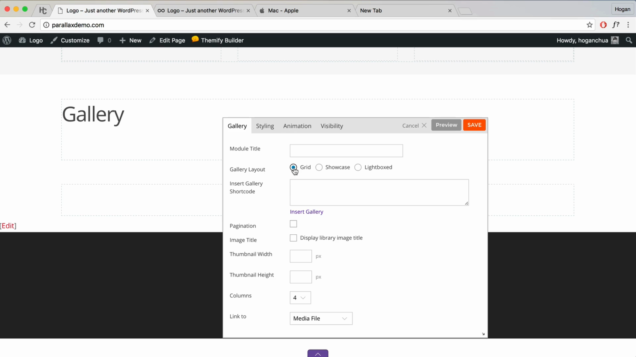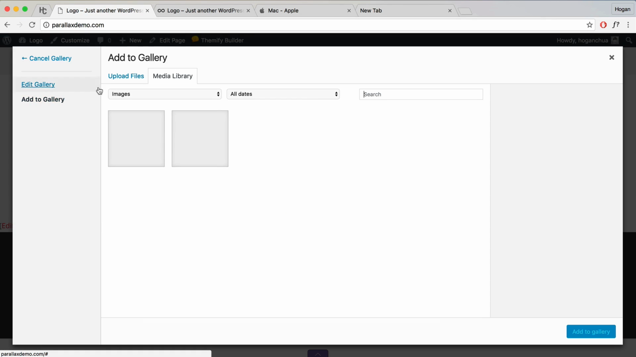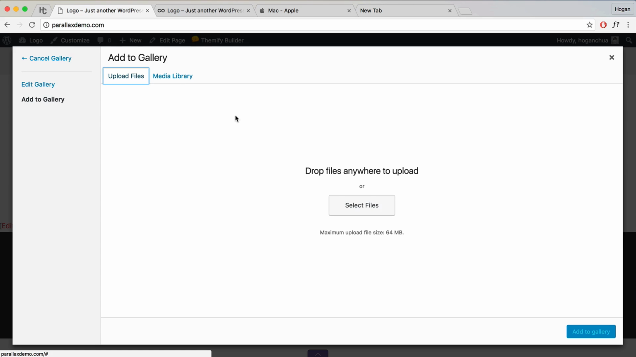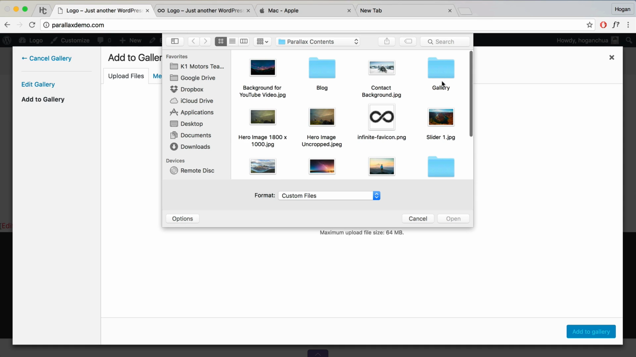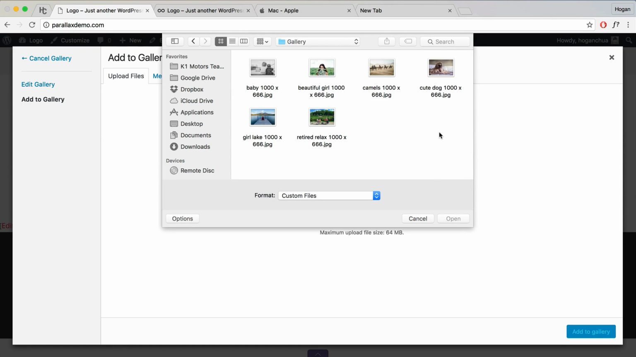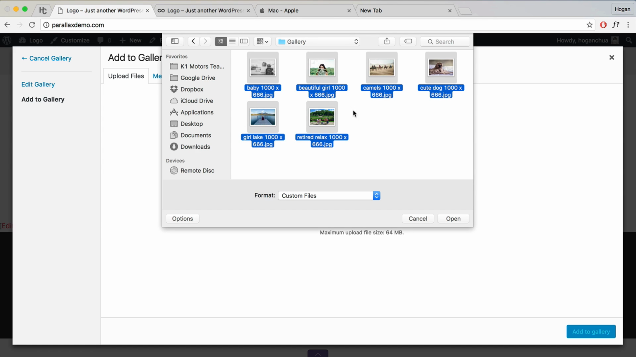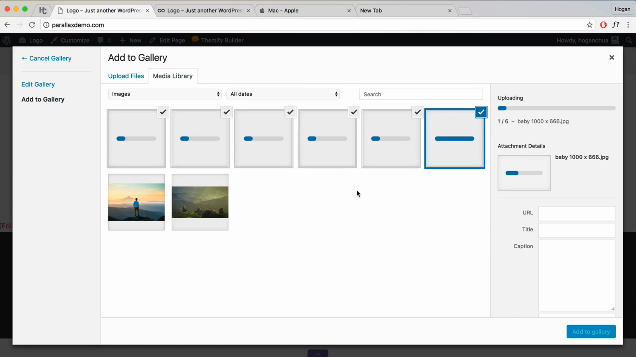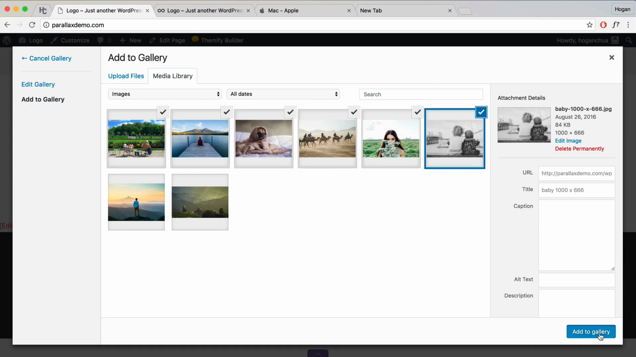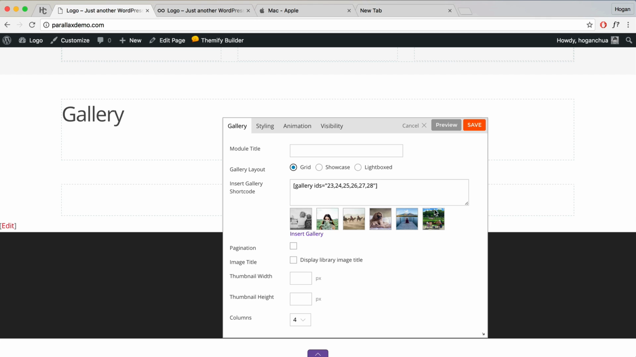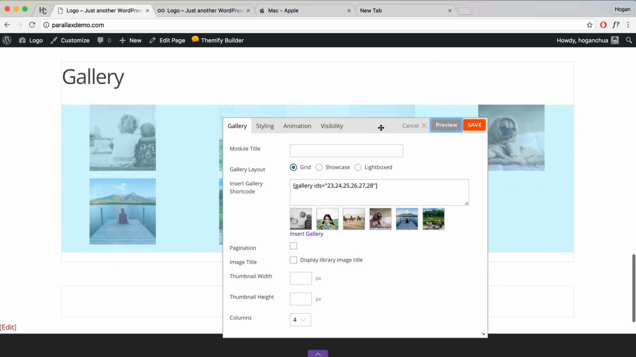For the gallery layout, select grid, insert gallery, and then I want you to upload files. Select files, and after that click on gallery. These are the images that I have cropped already to about 1000 by 666. There are 6 images, and I recommend cropping them all to the same size so everything's consistent and professional. Open that, and it should take a minute or 2 to upload. When that is done, click on add to gallery and then update gallery, and then you can preview that to see what it looks like.